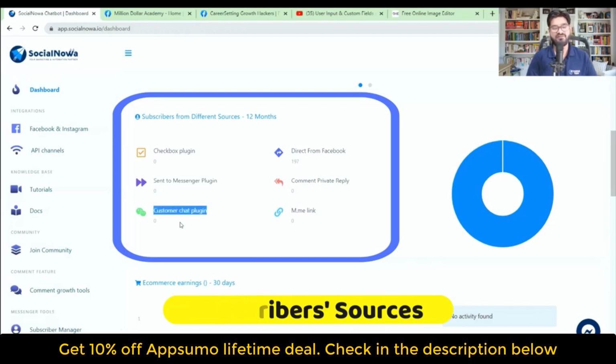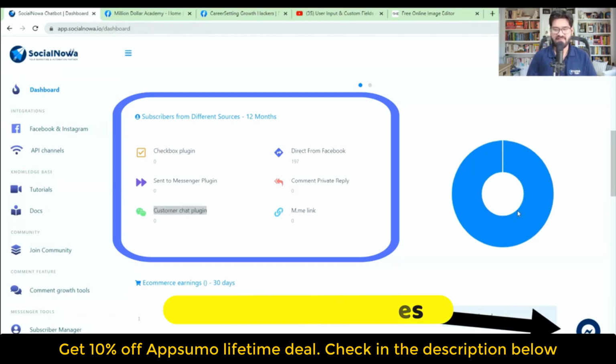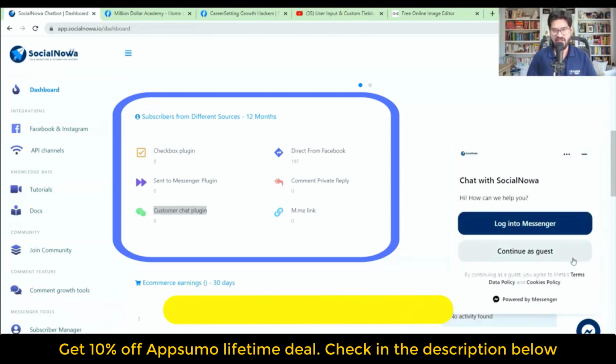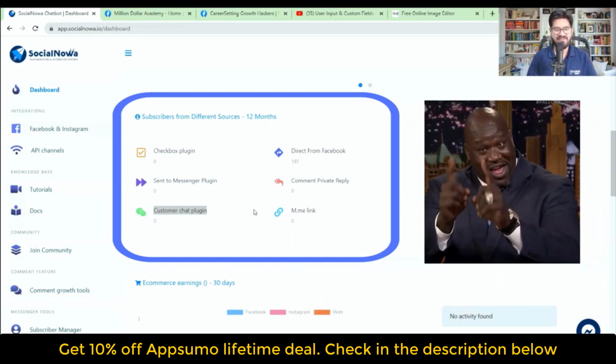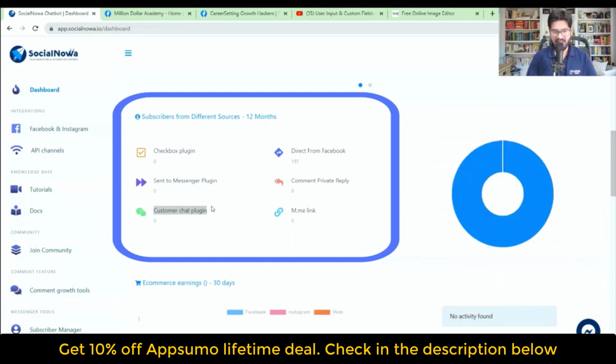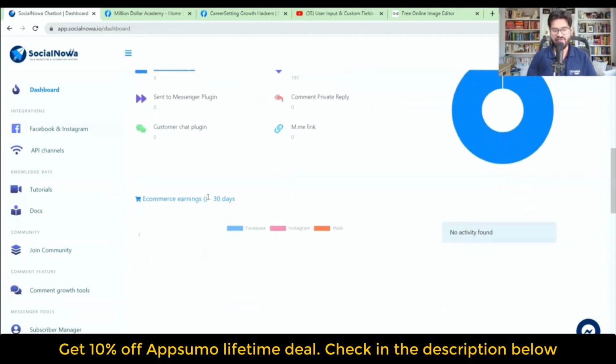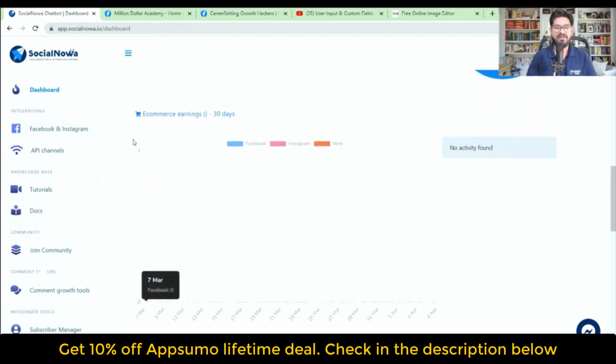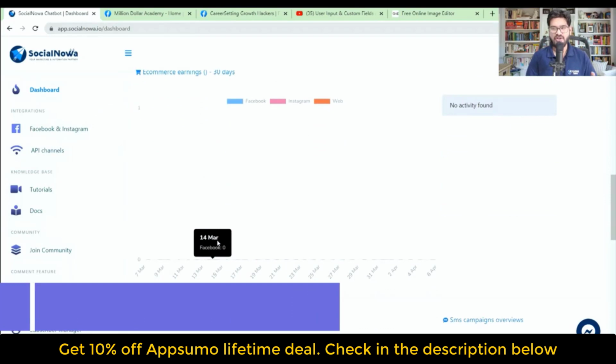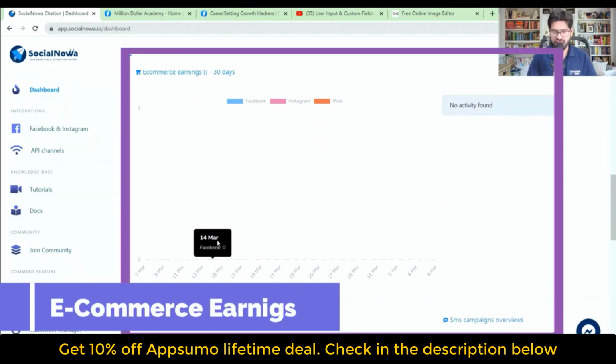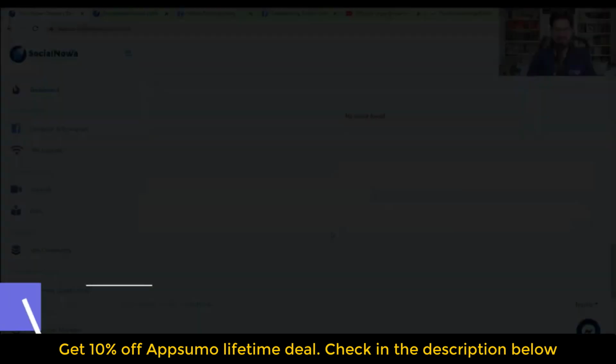Customer chat plugin. In the dashboard you can see here, this is the customer chat plugin that we have integrated with SocialNowa. So if someone is interacting with us from here, we will be able to see how many customer chat plugin interactions we have had. The same goes for the checkbox plugin. Now e-commerce earning: if you have already installed your e-commerce store in SocialNowa Chatbot, all those earnings and analytics will be visible to you here.